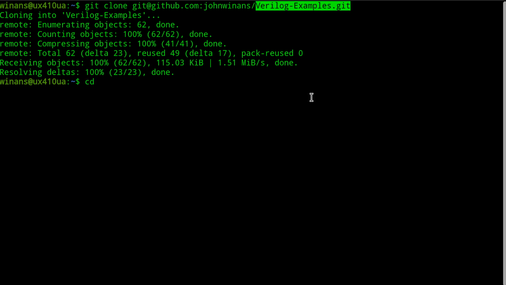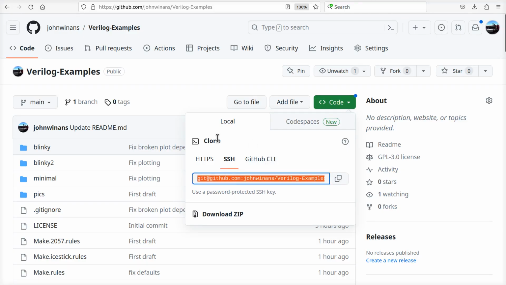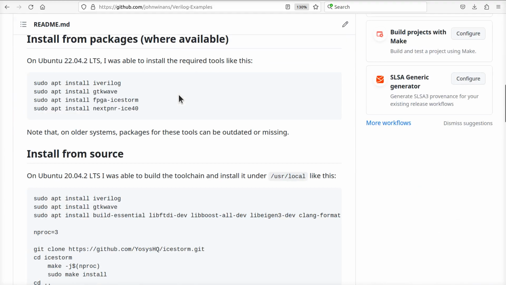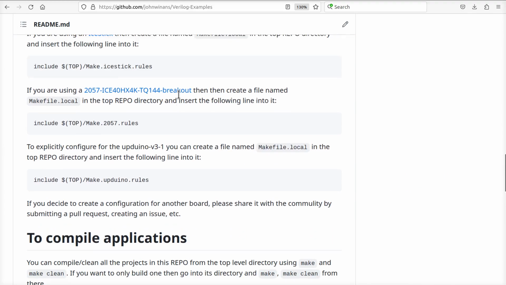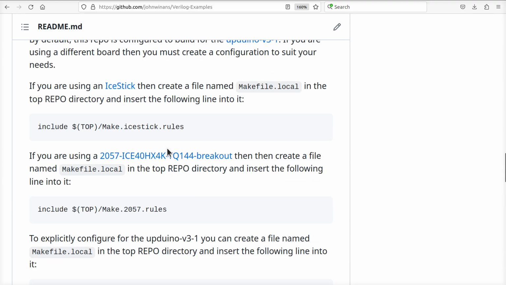So here's Verilog examples. You get rid of the .git. You see what's in there, the usual stuff, some makefiles and some other things. Now this is set up so that you can use the top level makefile by default to compile for the UPduino, as I talk about in the README file below here. All right, so underneath is this configuring of your board. Let's get a bigger font here.